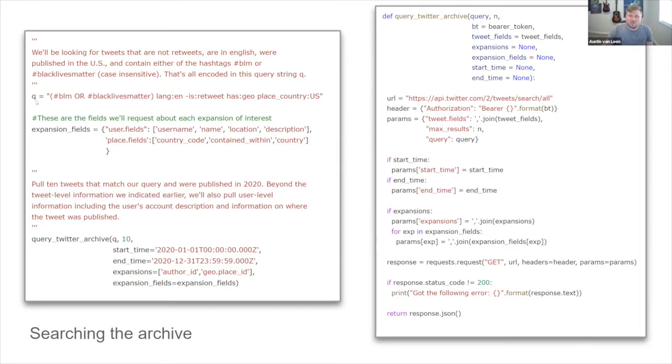We define this query Q, which is saved as a string, but it's basically a code we're going to pass to the Twitter API telling it what kind of tweets we want. And so moving from right to left here, we're telling the Twitter API that we want tweets that tag someplace in the United States, that's this has geo, is not a retweet, is detected as being in English, and contains either hashtag BLM or hashtag Black Lives Matter. So as you can see, that's already getting a pretty interesting body of tweets here with a relatively simple query.